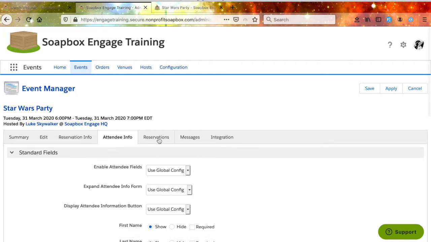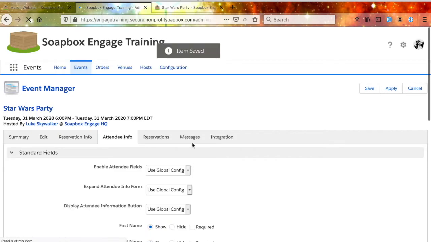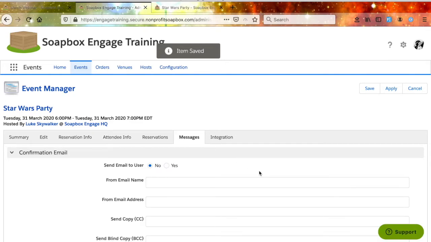We're going to walk past the reservations tab for just a minute. We'll come back to this, I promise. But let's apply that in the settings that we've made there. And we're going to go to the messages tab. And this is going to determine what happens after they have registered.